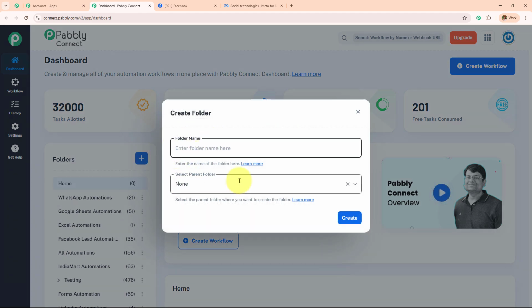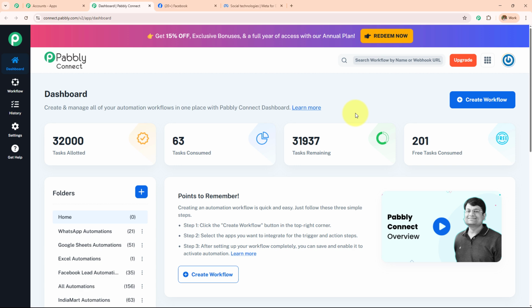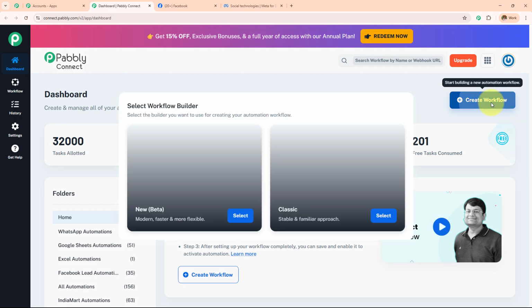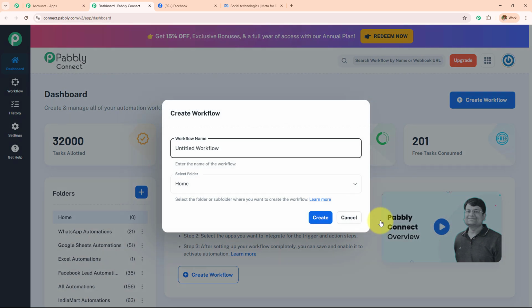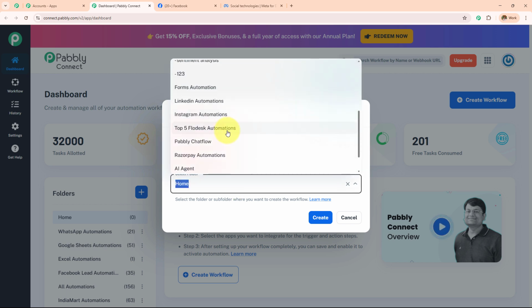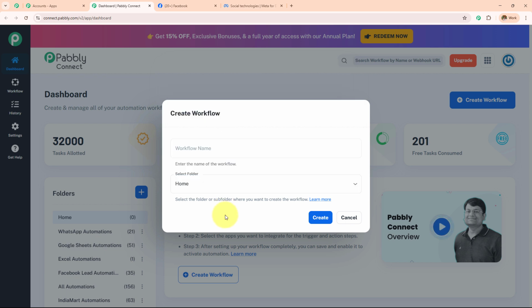For now, I want to create a new workflow for which I need to click on this create workflow button. And over here, I first need to select the workflow builder. We have this new beta which is modern, faster and more flexible. Then we have this classic one which is stable and a familiar approach. I'll go with this classic and then have to enter this workflow name and then have to select the folder in which I want to save that workflow.